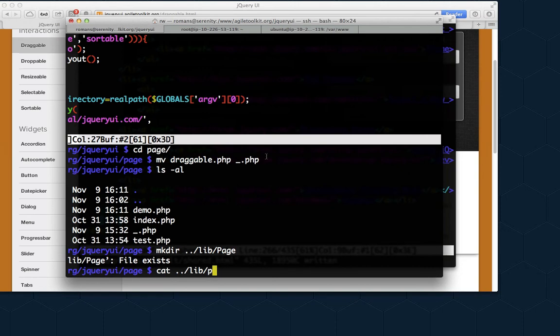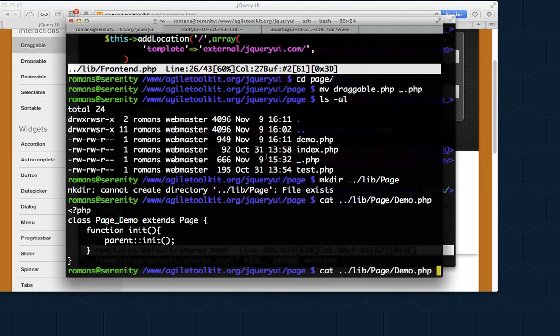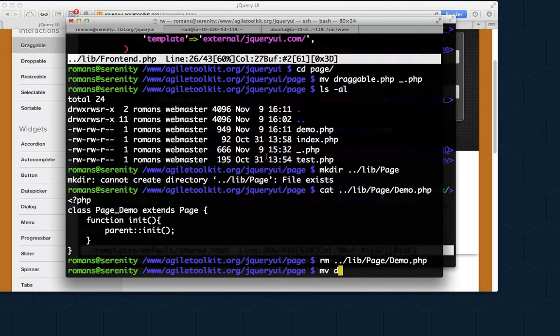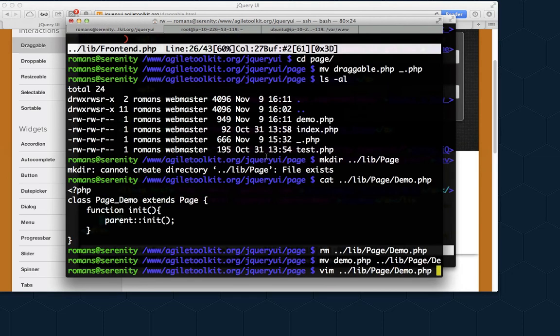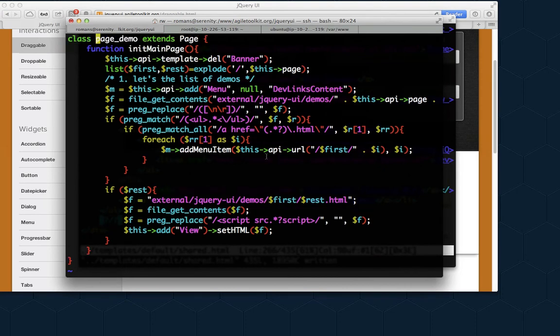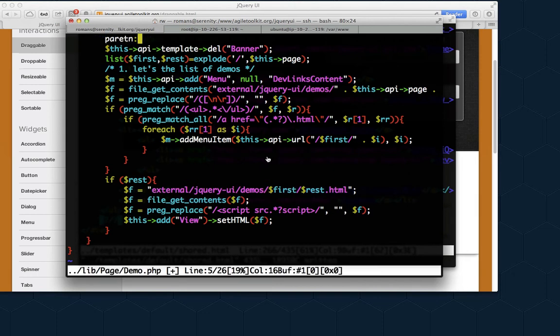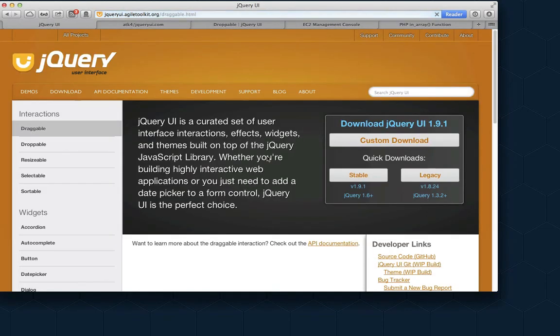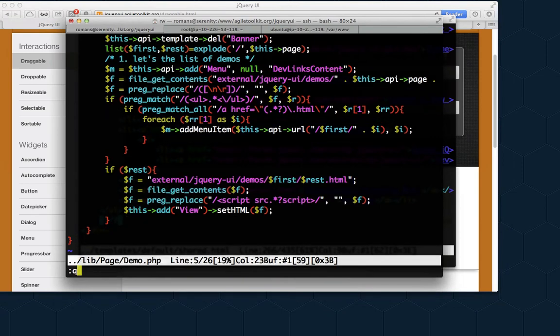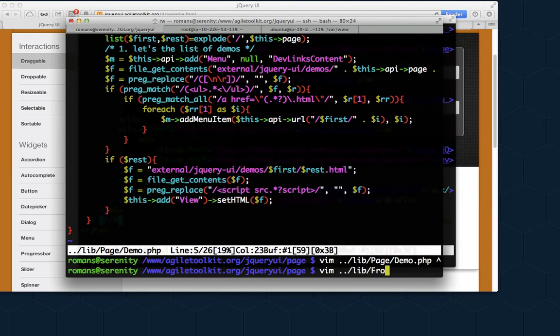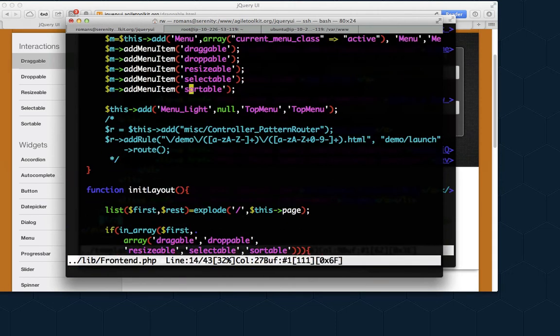Okay, but given your implementation, probably it's better to move to lib. Okay, it was there. So cat lib page demo. I'll just move page demo PHP page demo, and in that case I use now, let's see if it properly detects things. Use just init here. Go to lib front end and okay.